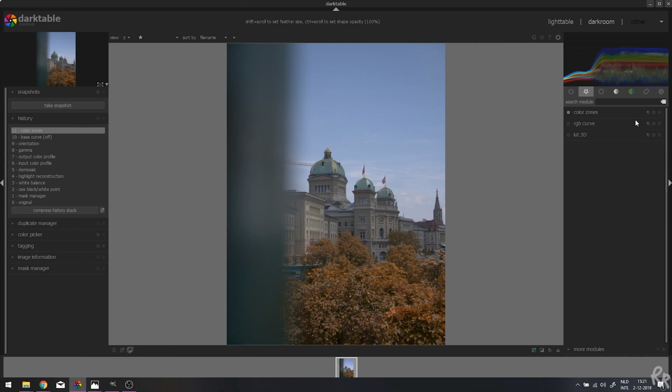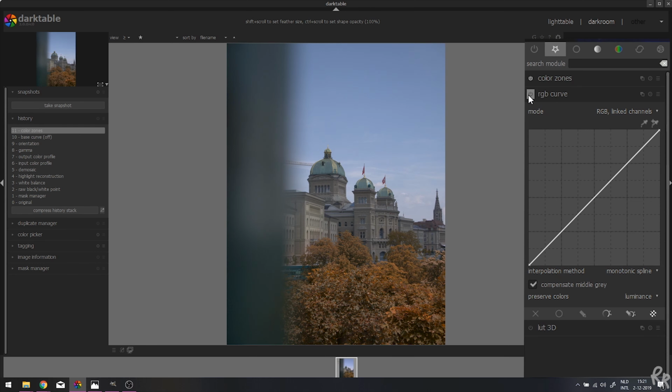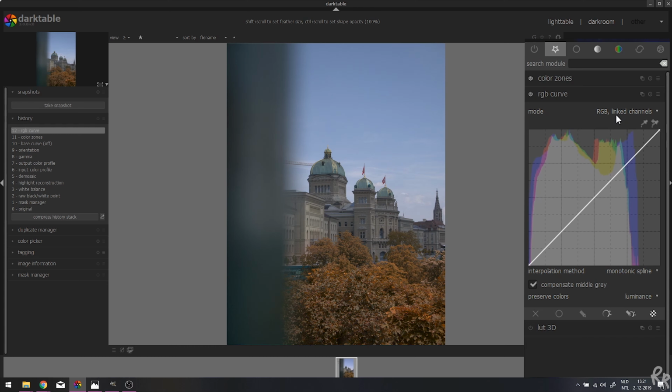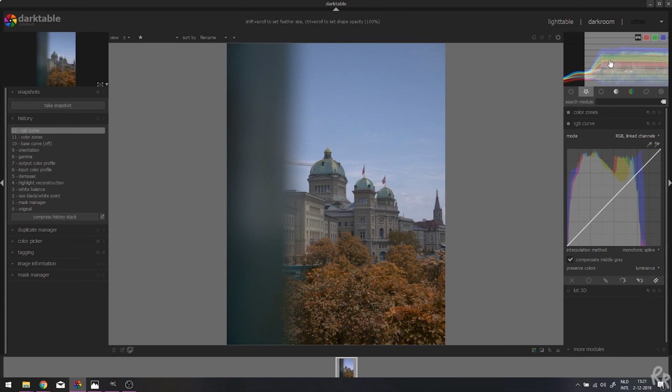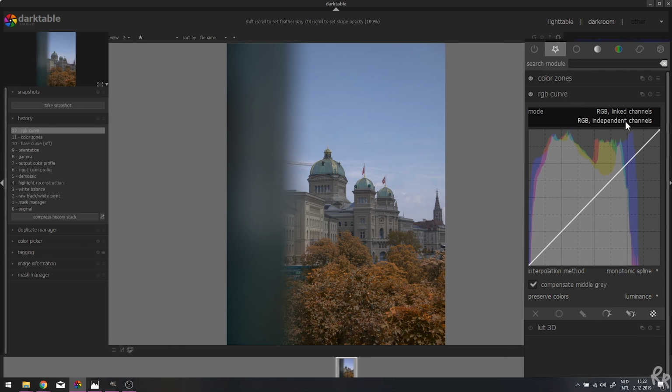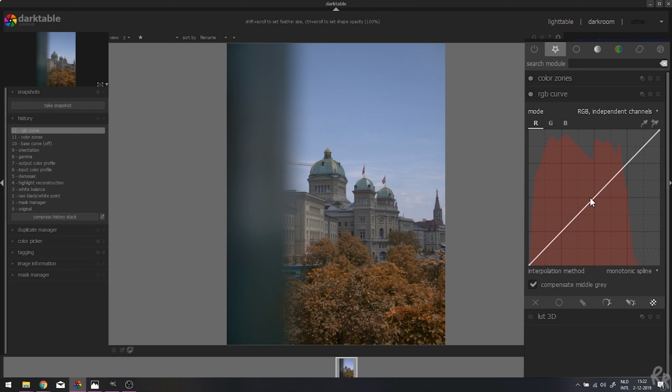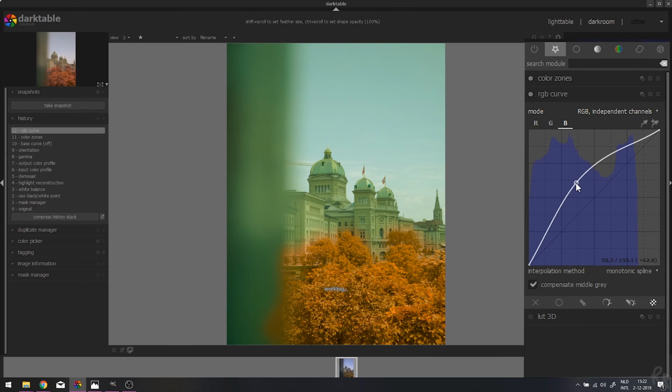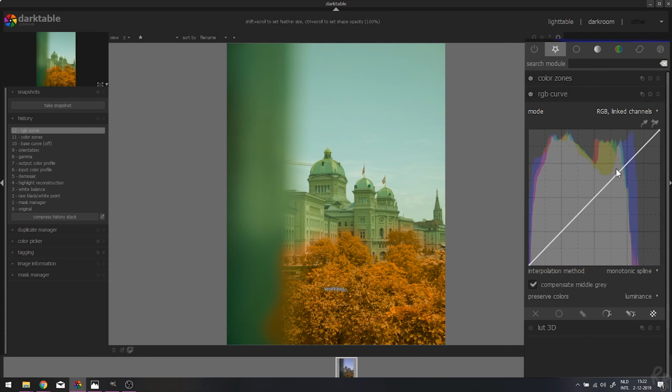And now I want to change the entire image by using the RGB curve, and I'm going to keep them on RGB link channels. If you want to change the colors individually, so you see the greens, the blues and the reds, you can change this to RGB independent channels, and that will allow you to change the reds or the greens or the blues. There you go. And don't forget, if you're pulling the color upwards, so let me reset that real quick. There we go. So the entire module is reset.